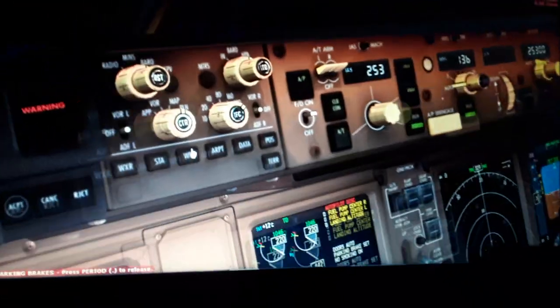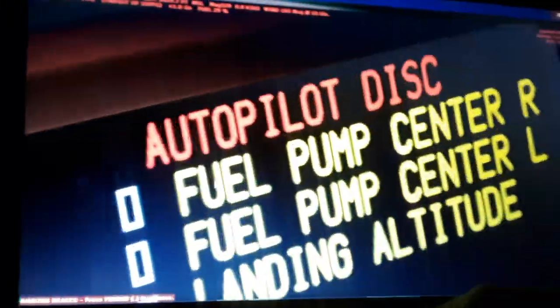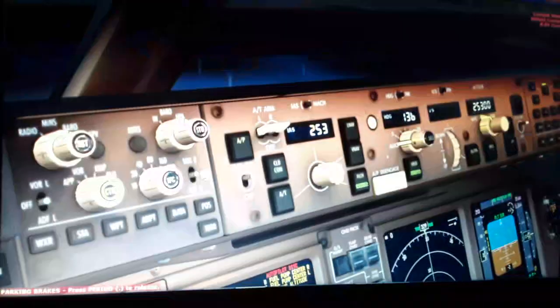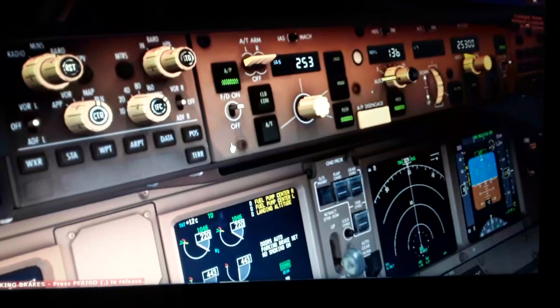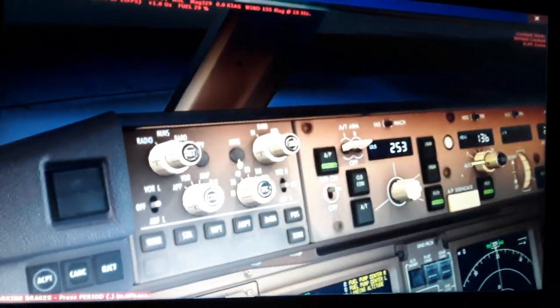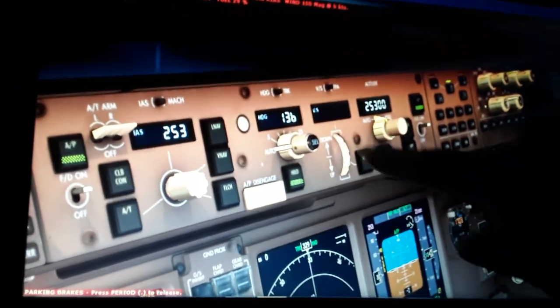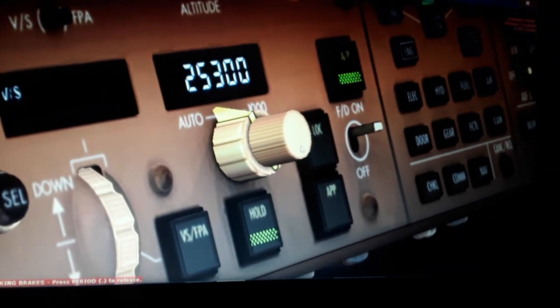So you will see the warning, and the autopilot is disconnected over here with this red warning over here, and the flight director is on. So we turn on the autopilot again, the warning is off. We need also, so we're gonna use the altitude hold also over here. It's also depressible.